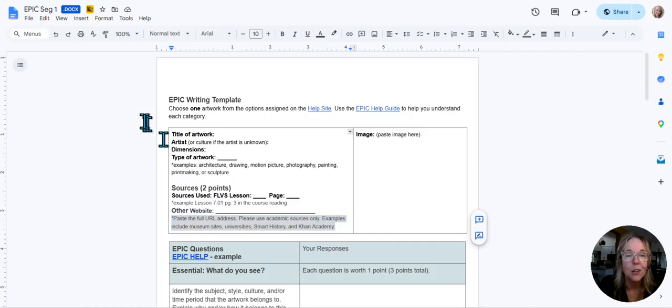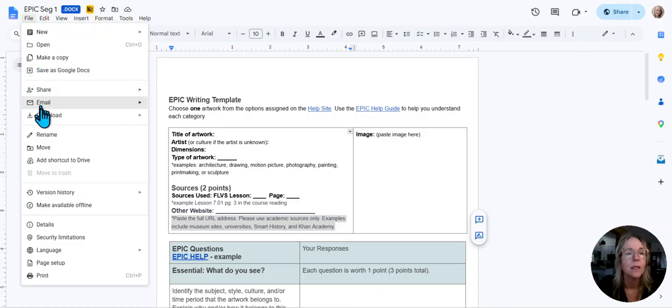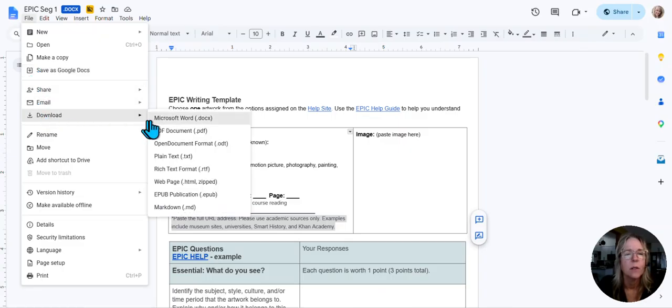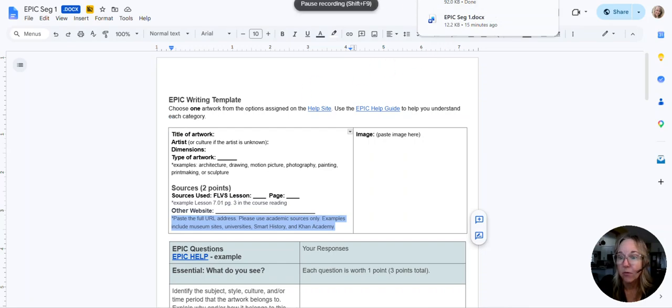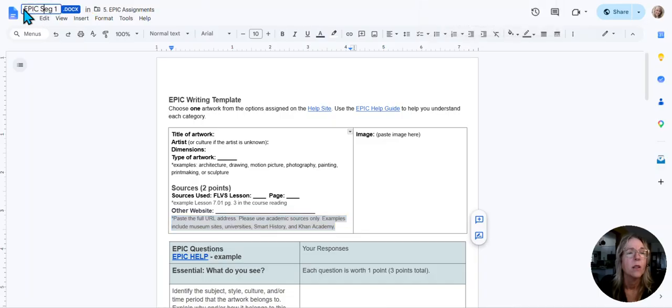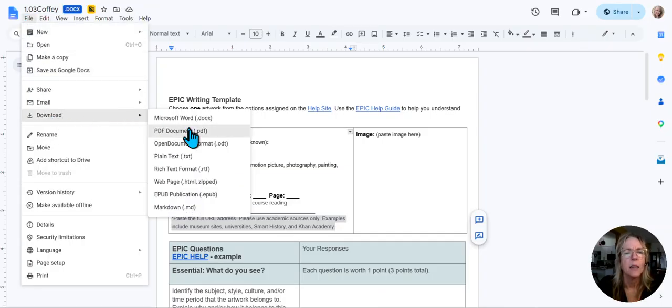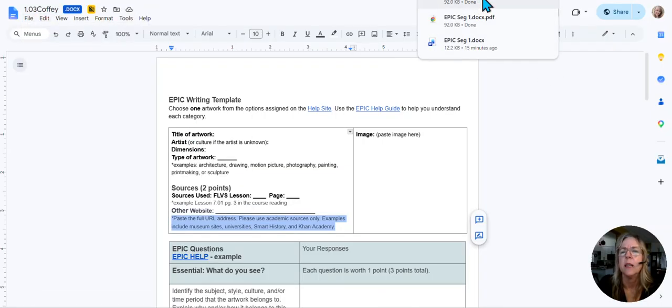Okay, once you have completed your work, File, Download, Word or PDF, a doc or a PDF, okay? So let's just do PDF here. All right. And you need to always rename it. I should have done that first. Right here. Let's put 103 and then your name. Okay. All right. Now let's download that PDF. All right. There it is.